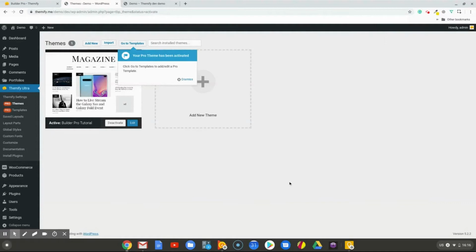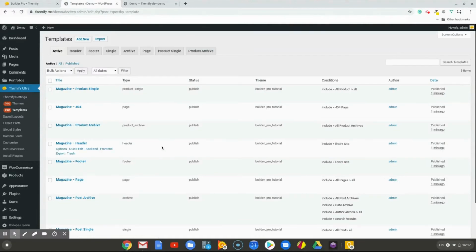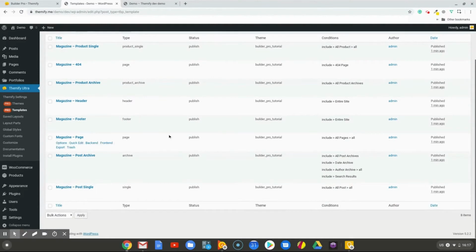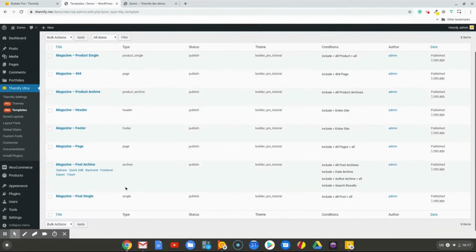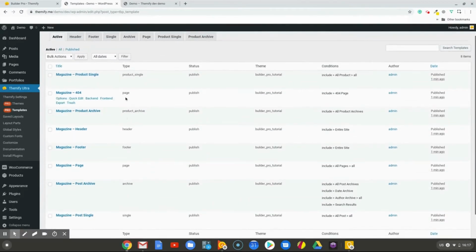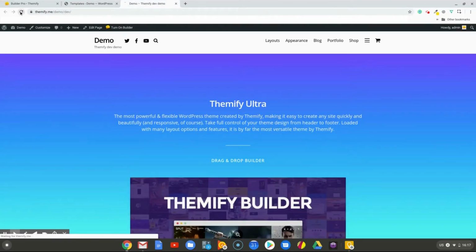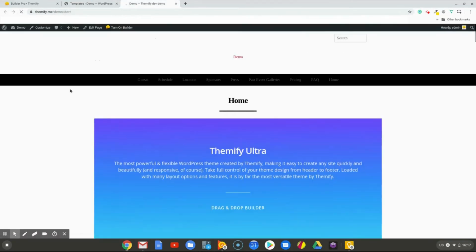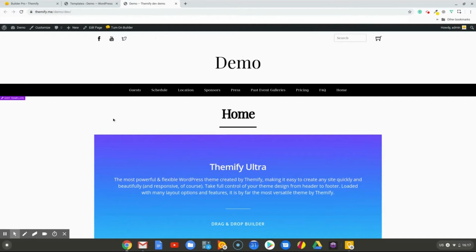Now that I've created a custom theme, let's take a look at our templates. We'll go up here to Go to Templates, and you can see that when we created the theme and chose to import the magazine template, it uploaded a bunch of pre-made templates for us. Let's take a look at our website now. As you can see, our header looks completely different. This is because we are now using the custom theme that we just imported.